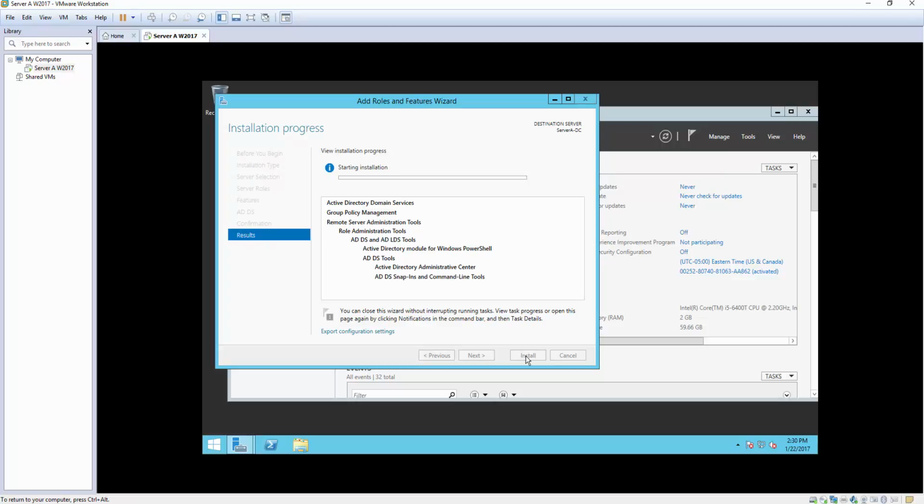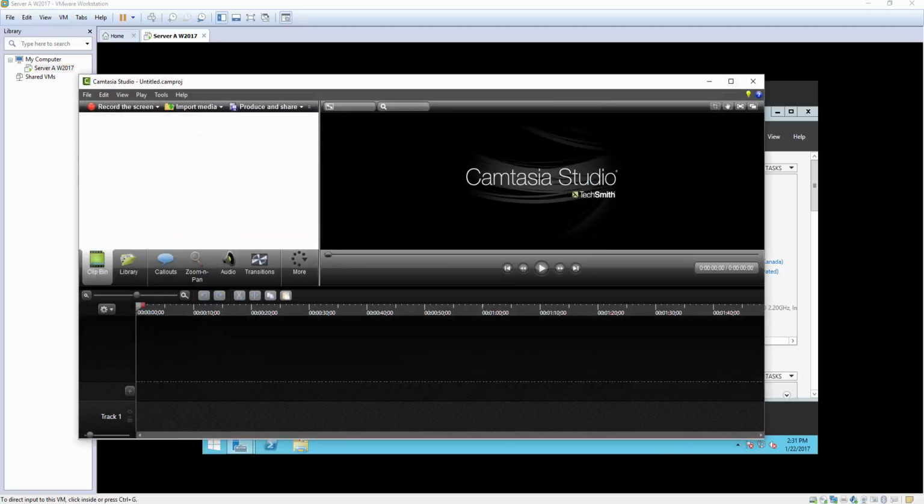So that's installing Active Directory. There is some configuration we need to do in a little bit. That's where we will promote our server to become a domain controller. So I'm going to pause this video while it goes through the installation, and then I'll pick it up when the installation's done. You shouldn't notice a break.